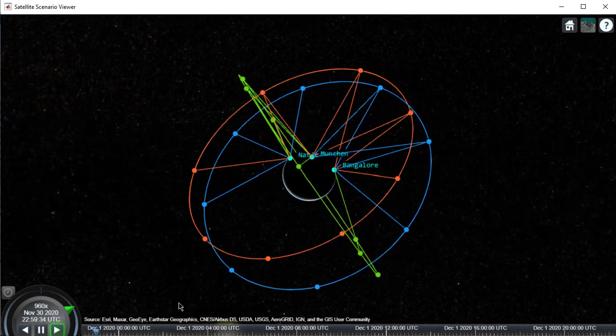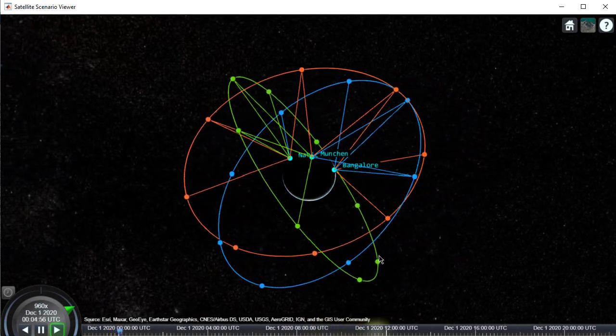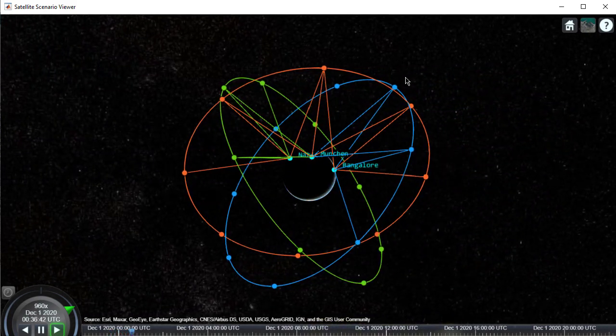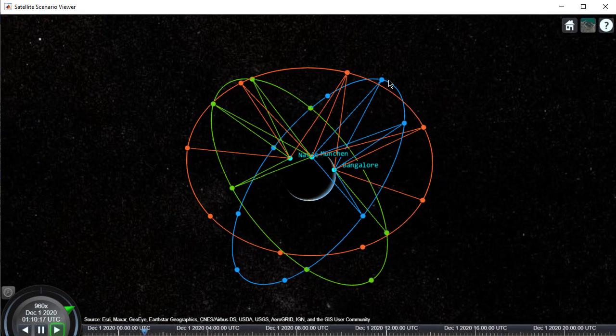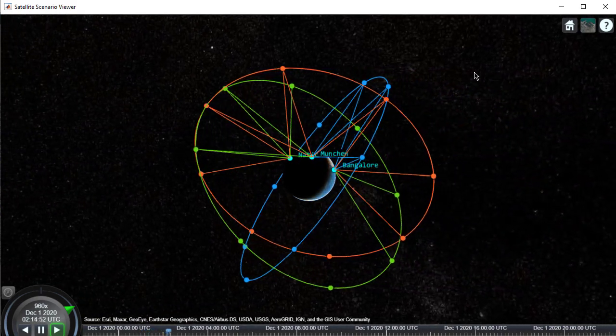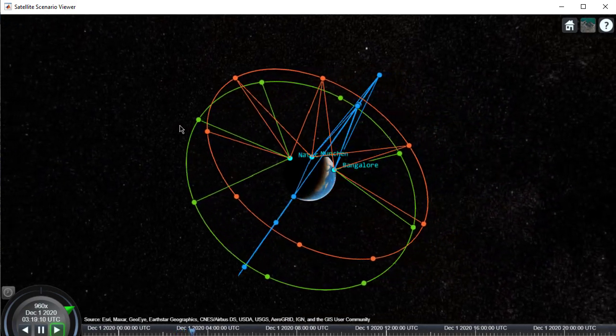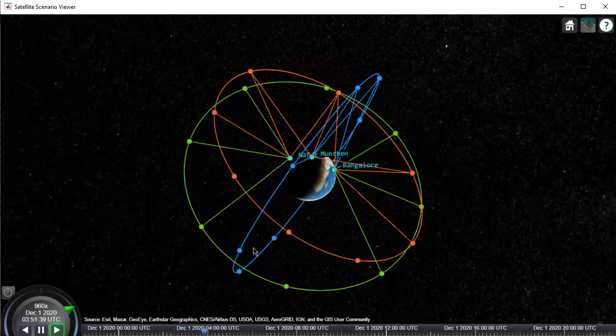A satellite constellation, like the one shown here, is a group of satellites that work together as a system. Two constellations you may be familiar with are Galileo and GPS. They are both a specific kind of satellite system known as a GNSS, or Global Navigation Satellite System.